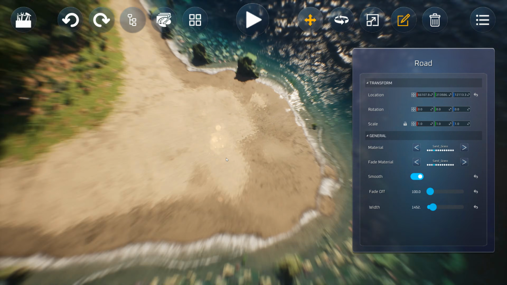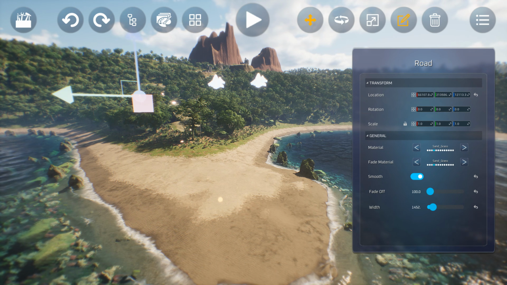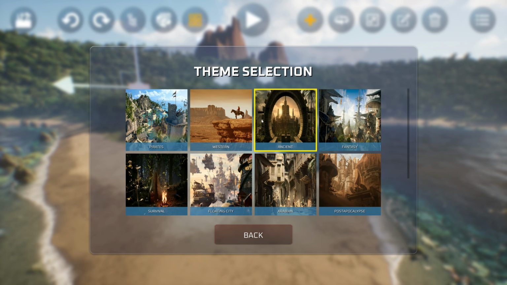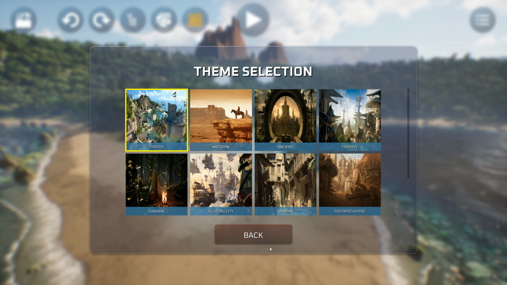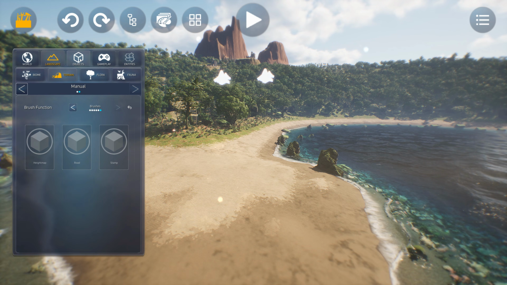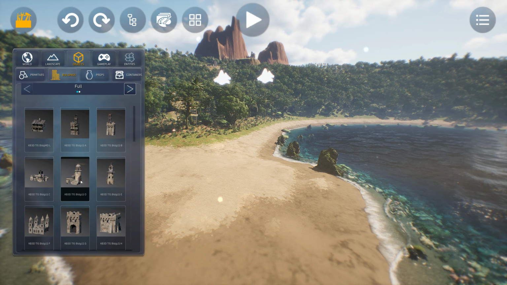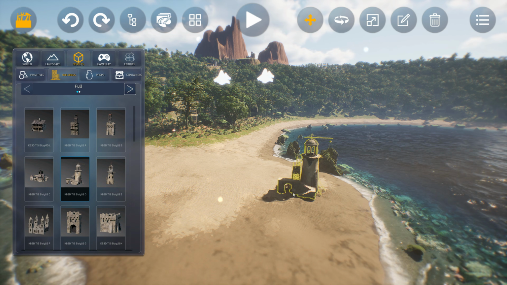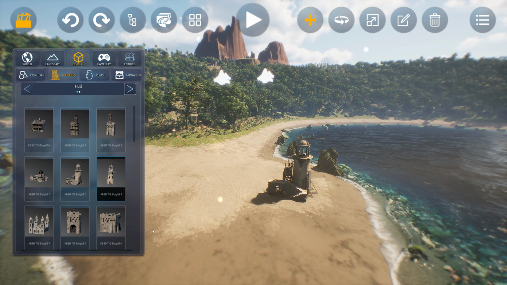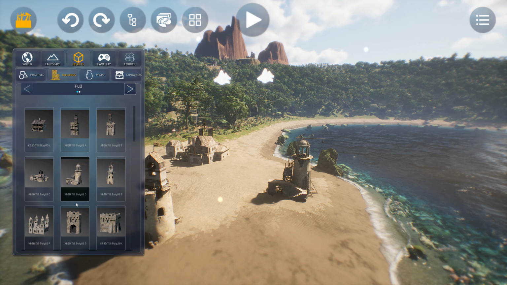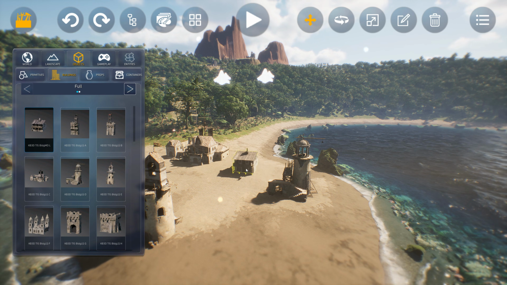Now with that, I can start building a pirate town in this location. So I'll switch from the ancient theme back to the pirate theme. I'll go to Toolbox, Objects, Buildings, and now I'm going to start adding some buildings here. So here are some towers, adding a town building, and then let's say one of the shacks.